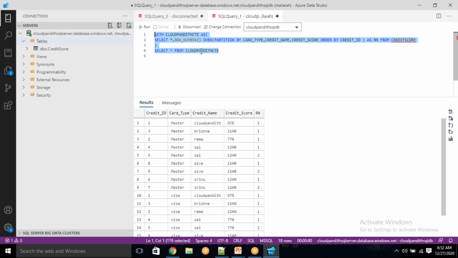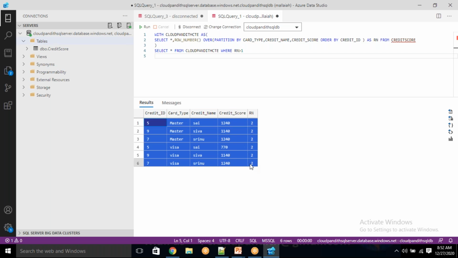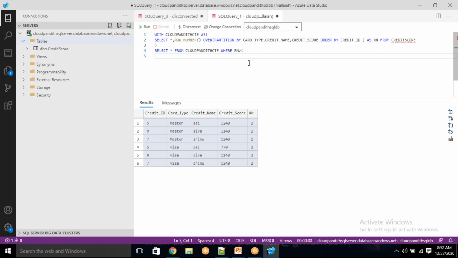If you execute only this, you will not get anything. Okay, I'm getting this. On this I will say where. This is the temporary table now, and in this you have an RN column also. In this RN column I want to apply a filter: where RN is greater than 1. Let's run it. Check what you will have. You have only the duplicate records. You got only duplicate records or not? Yes, Malay, we got duplicate records.